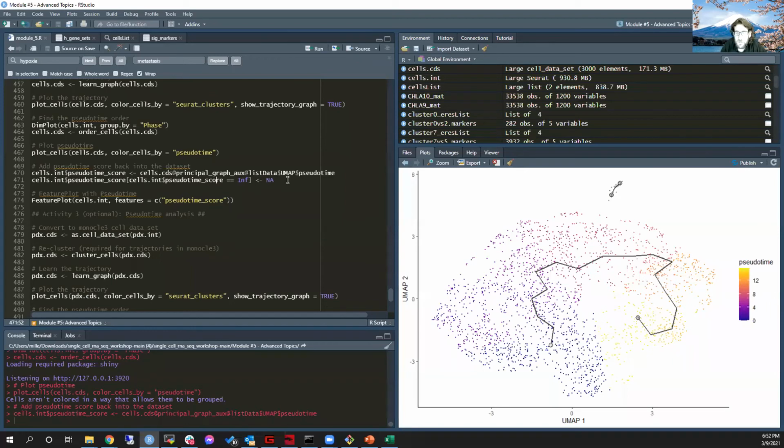Can anyone tell me where in this graph I might have infinite pseudotimes? Does anybody want to unmute or try saying in the chat where you might get an infinite pseudotime? No, not the center, not the center.